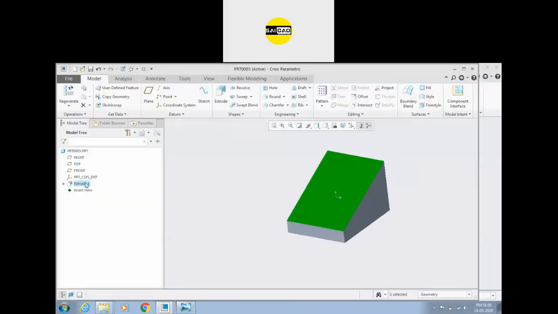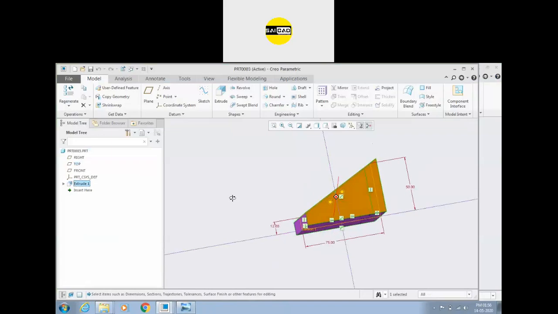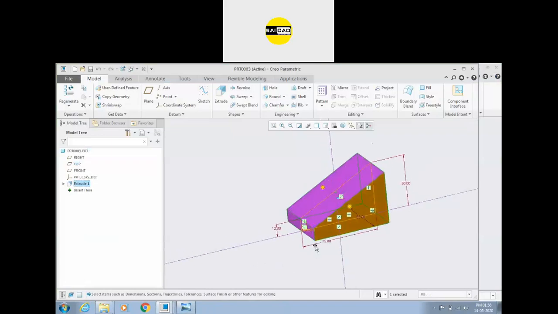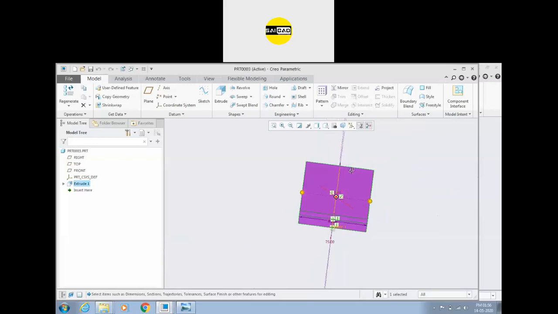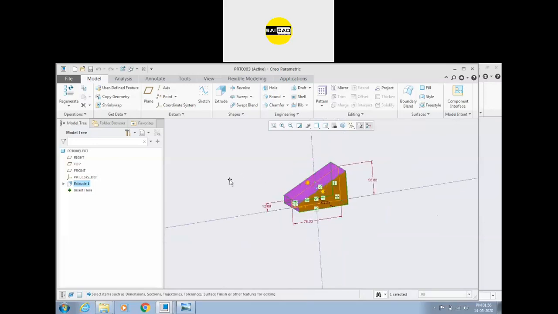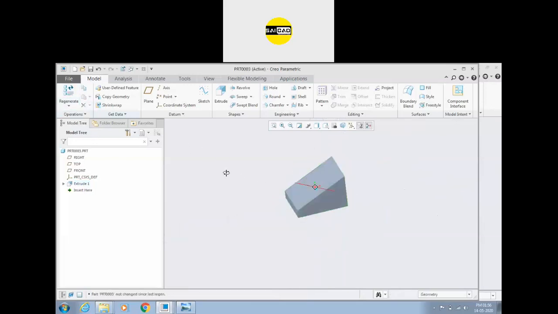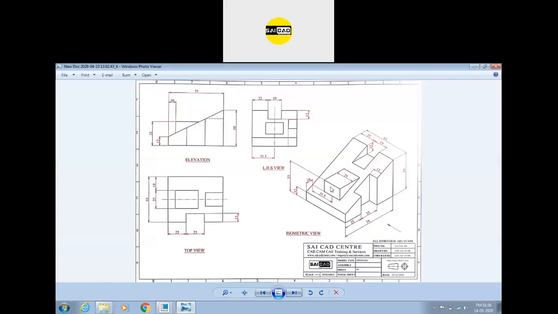Okay, if you check the dimension here, we have this 50 value here, we have this 75 here, and we have this 63. Okay, so we need to create this shape now.